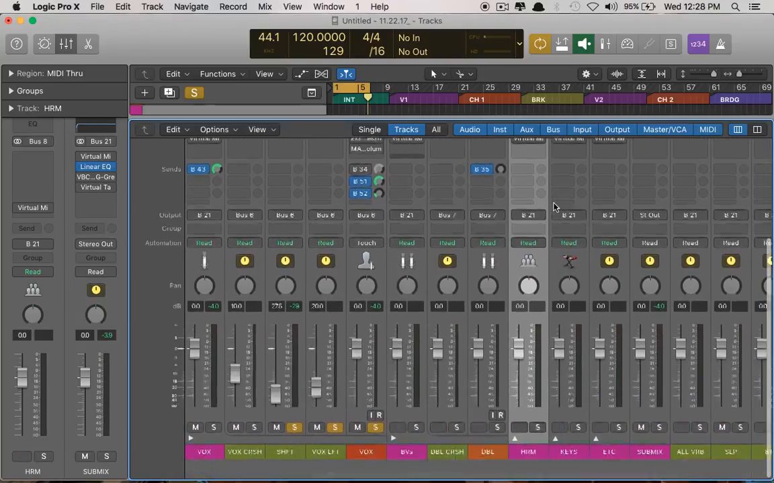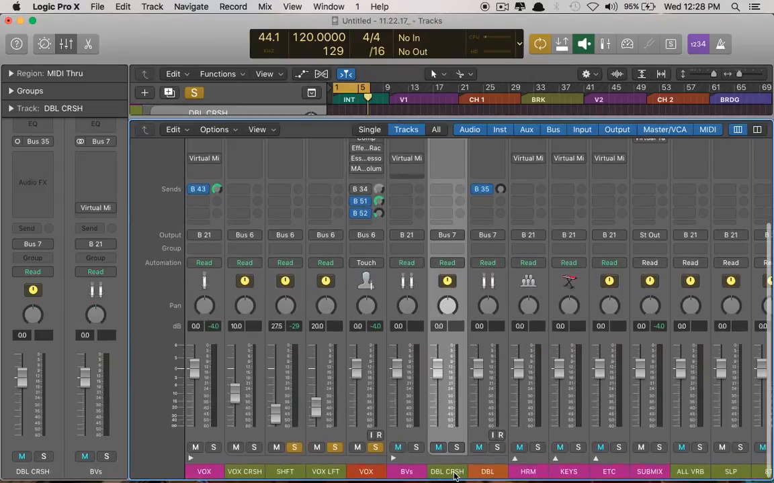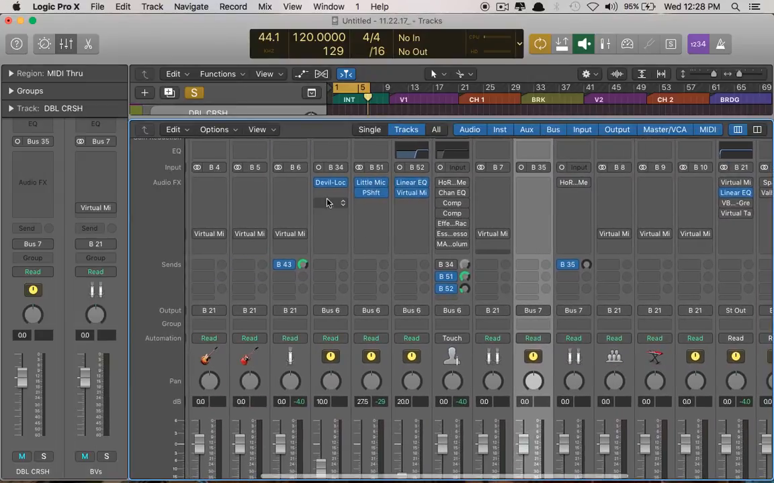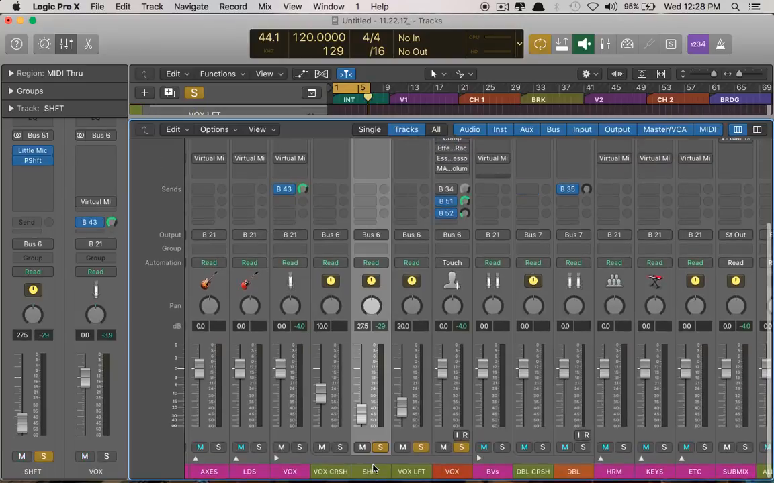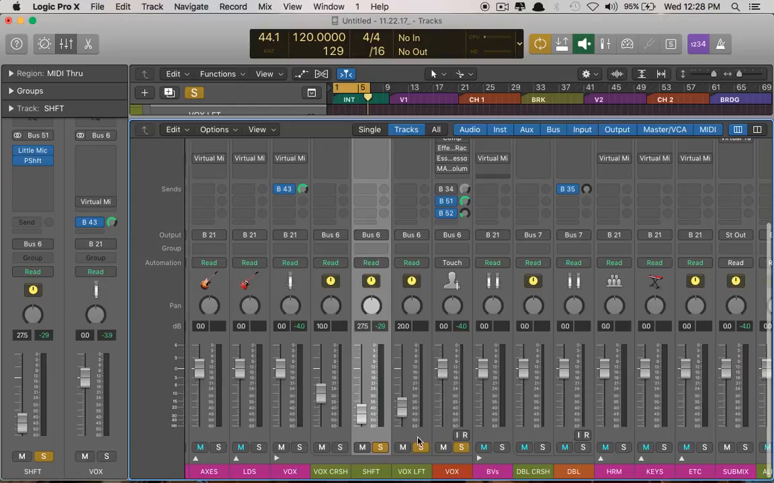But I'll have a double crush. Well, the backing vocal, I call it double. So I have a crush channel for the backing vocal that I'll blend using Devil Lock. I'll also have a micro shift or pitch shifting parallel channel as well for the backing vocals, but I won't use the vocal lift.